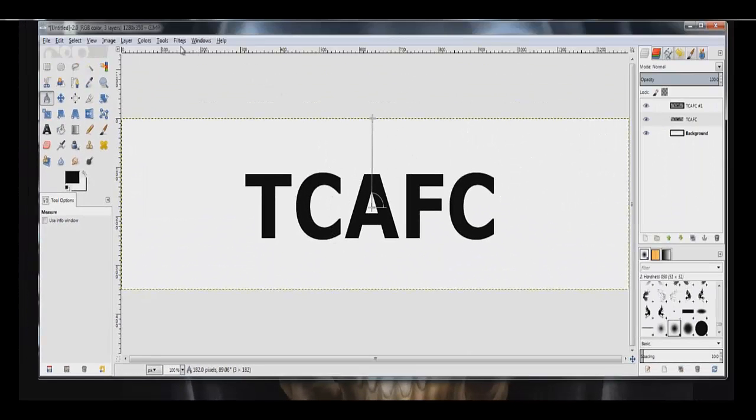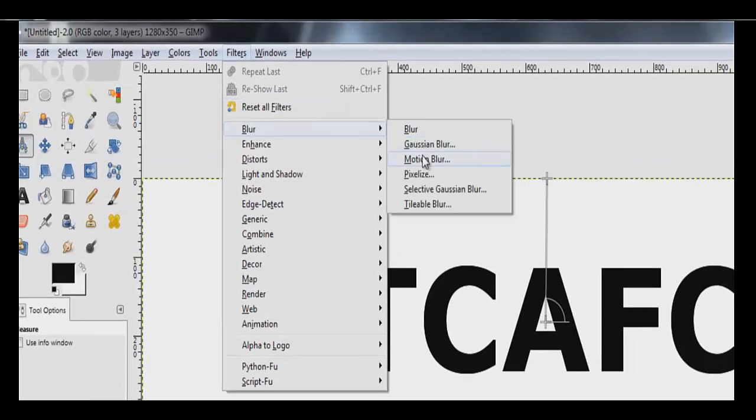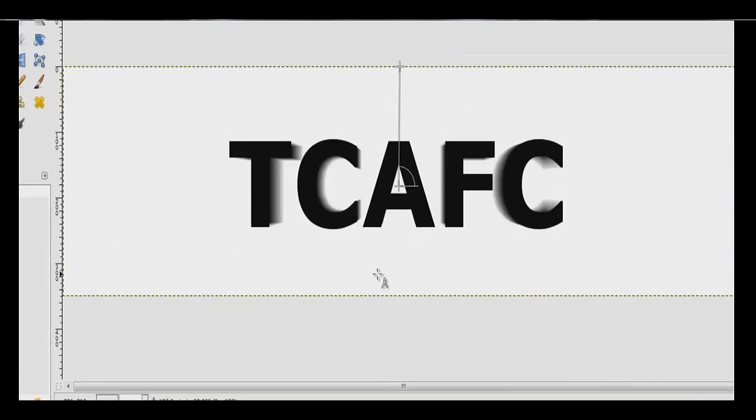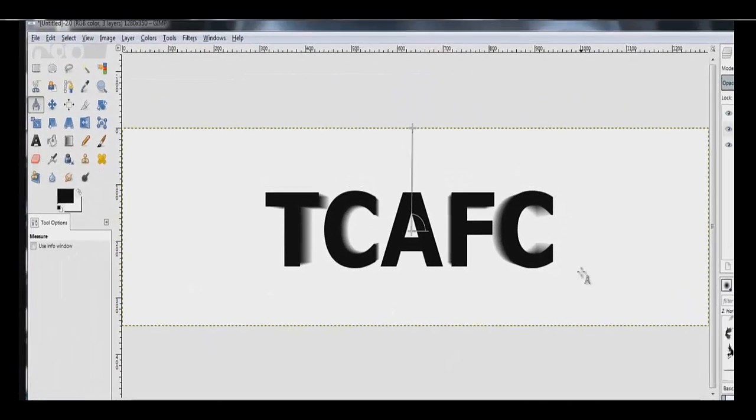Now that we've got that, let's go up to the filters, blur, and motion blur. Now in here, we want to click on zoom and then enter our variance that we wrote down. So our width is 632 pixels. Our height will be 182. Now make sure that the blur outward is unchecked. It's important. That's got to be unchecked. And as far as our blur parameters go, we're going to put in a length of 30. Click OK. Now you'll see we've got a blur. It's kind of heightened our letters.